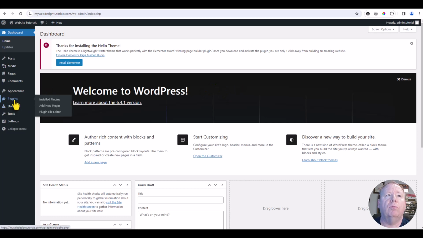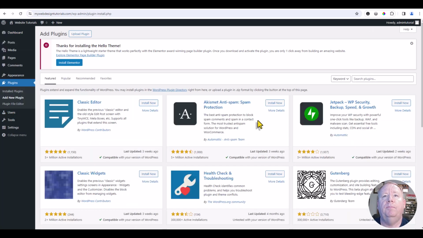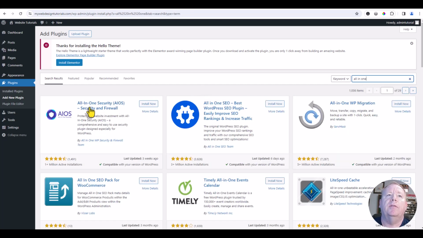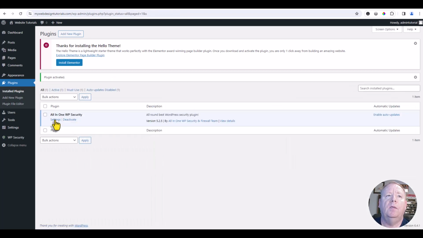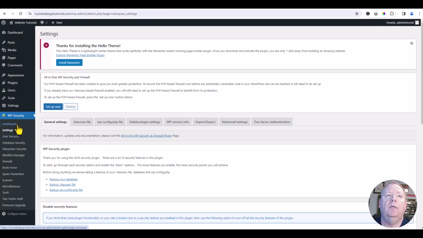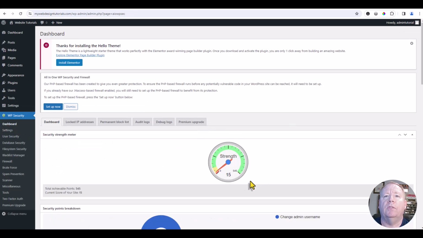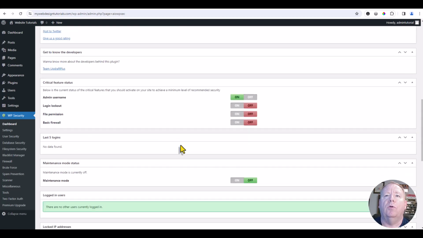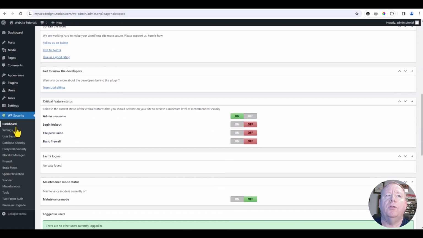So we're going to scroll over plugins and we're going to add new. First one we're going to do is install a security plugin. We just type "all in one," and then right here it is, All In One Security, AIOS. We're going to install this, activate, go into settings, and then just go to the dashboard first and see right here it gives you a little meter to tell you how good you've got your security on your website. So we're just going to scroll down and we'll go through all the settings over here on the left hand side.